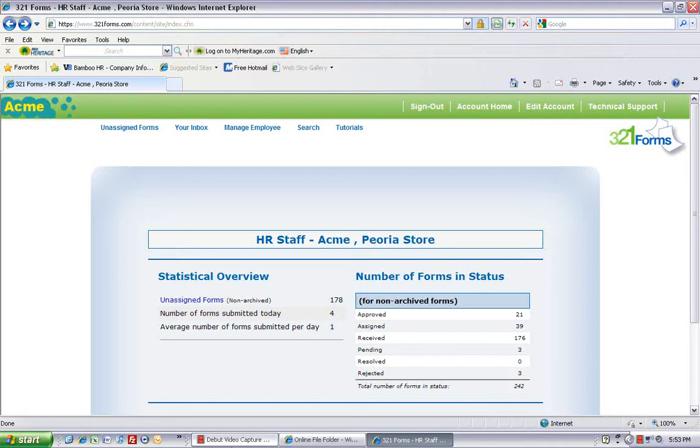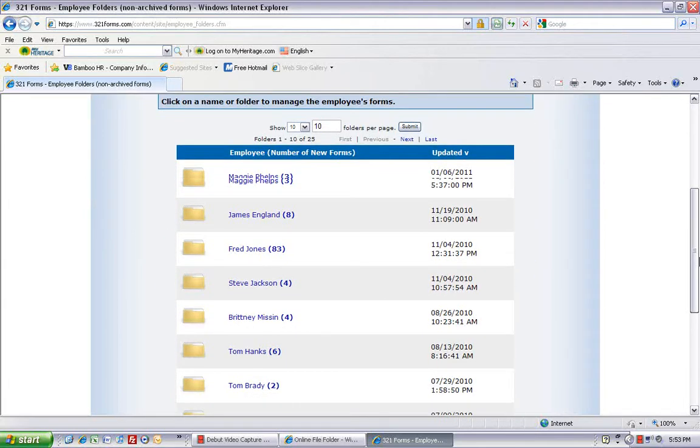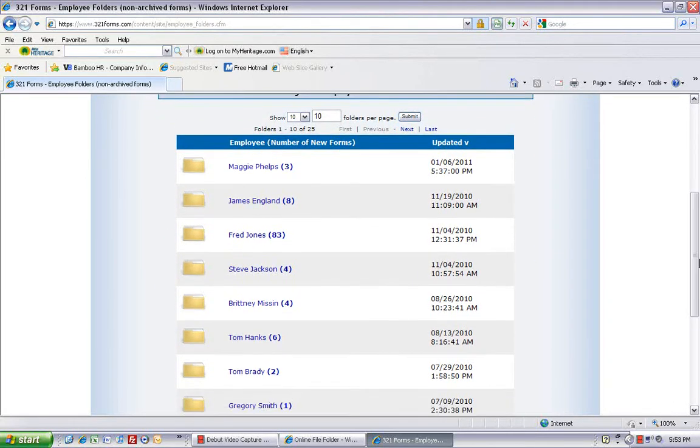I'm going to show you how to process your forms as an HR staff. In order to process your forms, you will want to go to the Unassigned Forms. All forms directly come to the Unassigned Forms tab. Once you select the Unassigned Forms link, you can see all of the different employee folders. These are all the forms that have not yet been processed.